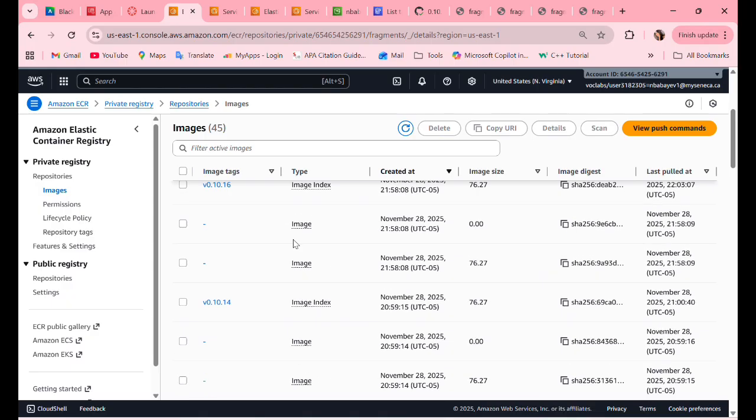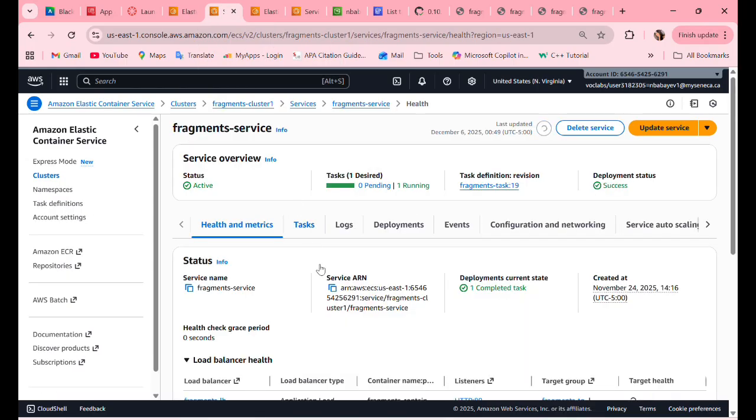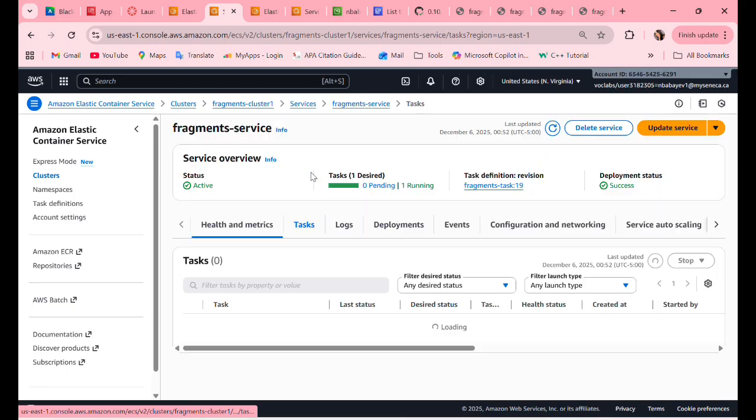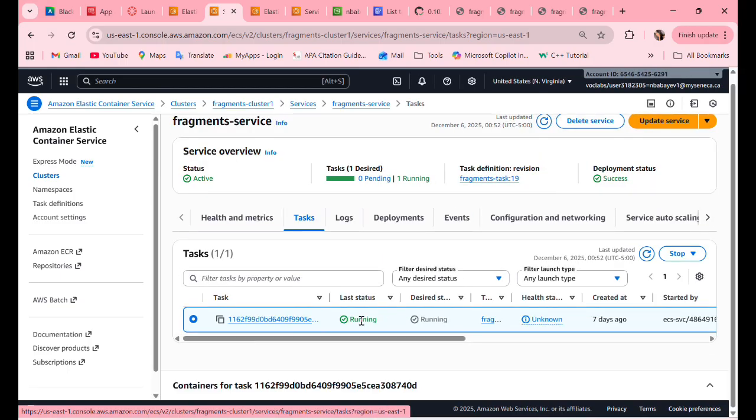Okay. Now let's move on to ECS. This is my ECS service that runs the Fragment API. You can see the service is active and has one running task. If we go to the task over here, we can see the task is running successfully. ECS pulls the container image from ECR and runs it inside the cluster. The load balancer connects to the task and exposes the v1 API to the public. This confirms that my API server is deployed and running correctly on AWS.